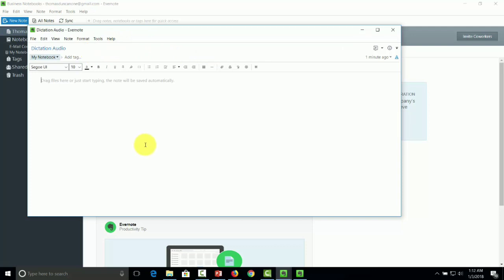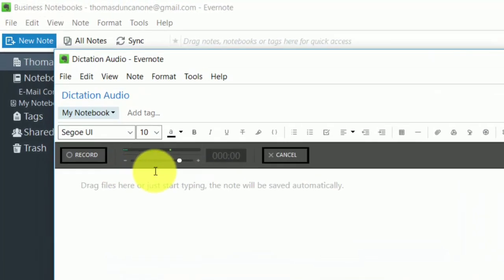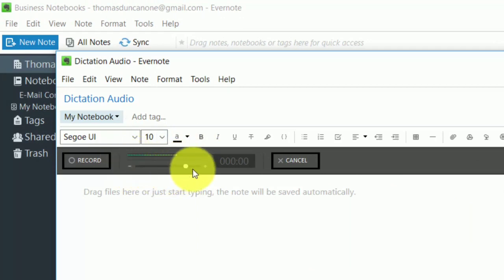Then we're going to look to the toolbar, and we're going to click this link that says Record Audio. You'll see that this audio is actually recording, and you can see the meter as it records speech. And we're going to go ahead and click the record button.